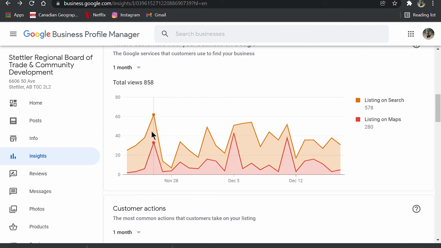Next, this is kind of an interesting thing, so listing on search and listing on maps. If you're listing us on maps a lot more than it is on search, that's something to watch for, and it could mean that people don't know how to get directly to your business, so that could be some issue in the Google Maps itself, and if it is, you can always call the Board of Trade and we'll help you through with that, as we have the ability to adjust that.